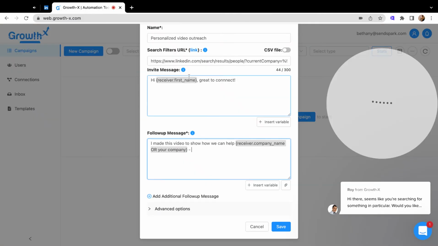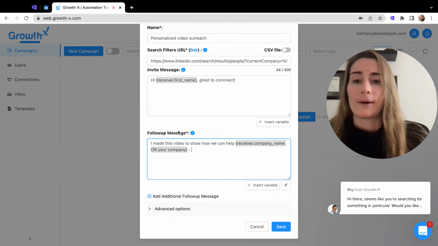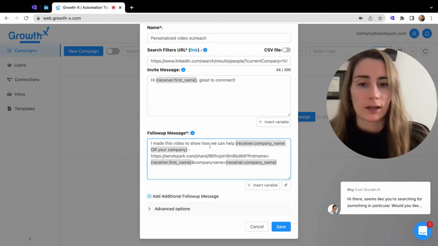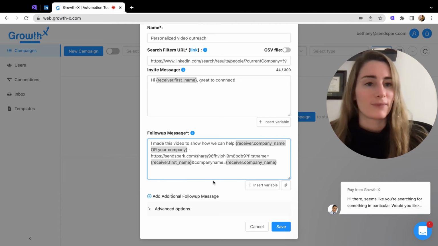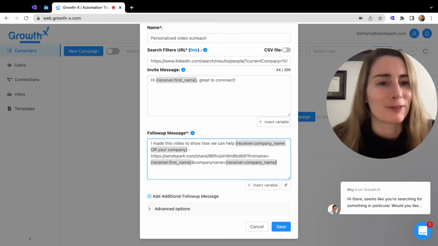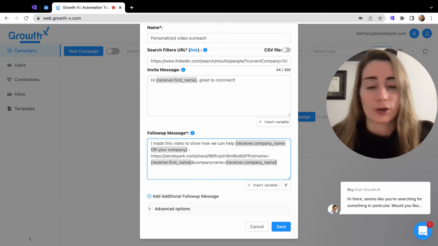And in GrowthX, when you're setting up your campaign, just paste your video here. And you can see here, it's going to automatically pull in those same dynamic variables that you have in the rest of your messages on GrowthX.